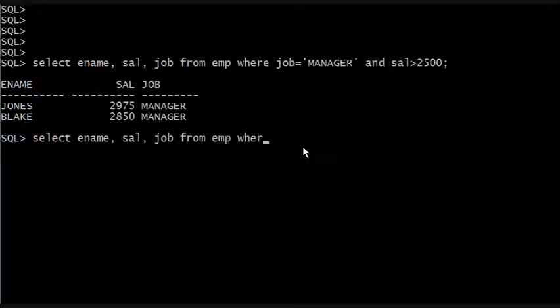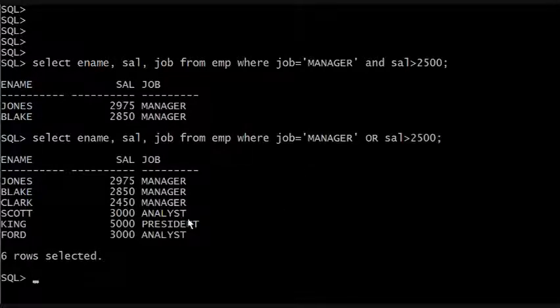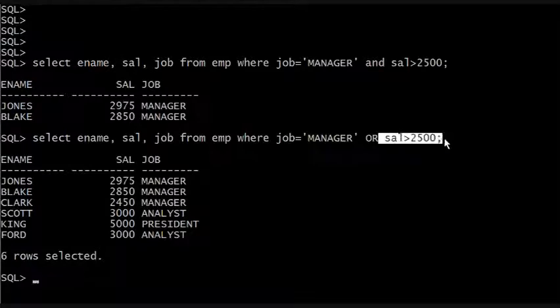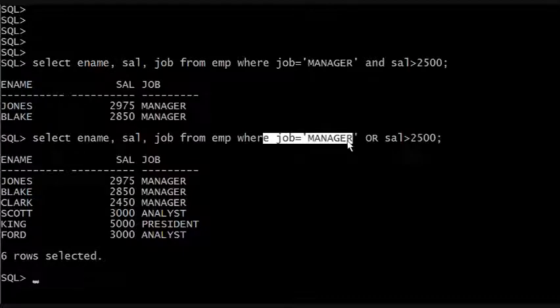From EMP, where job equals manager or sal is greater than 2,500. Notice we see non-managers in the results. So they all have to be making, where job equals manager, they all have to be making 2,500, or they can be a manager.